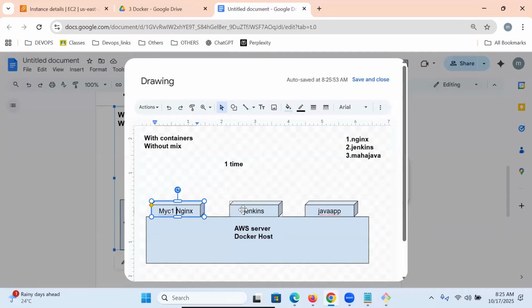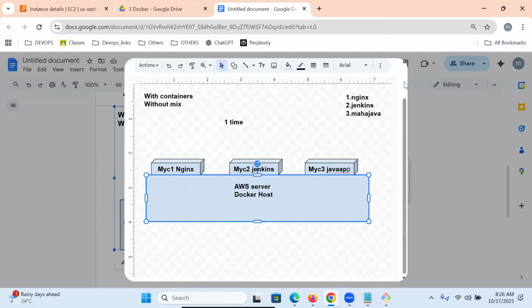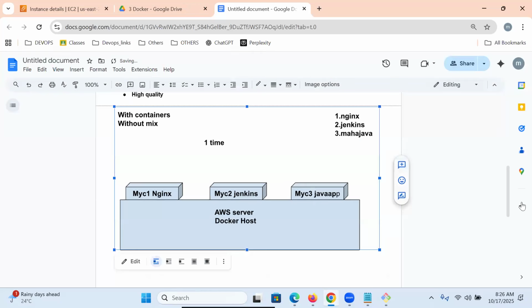I want to create container 1 for Nginx. I want to create container 2 for Jenkins. I want to create a Java app in container 3. Clear. So if you want to try this, which are all the steps we want to follow?